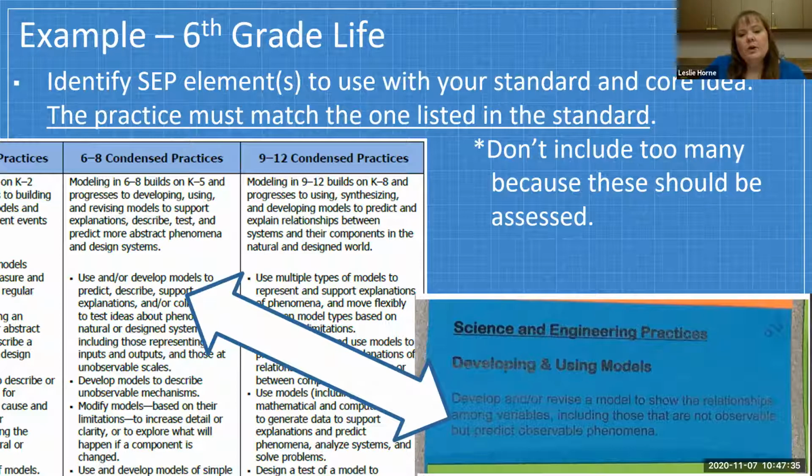Remember, you don't want to put too many different SEPs in your learning sequence because you will be assessing them. So we stuck to, for the most part, no more than 2 different SEPs because that seemed realistic for us to teach together and to assess together.